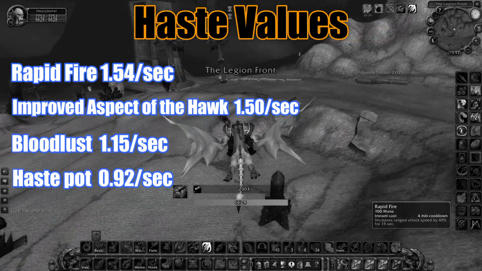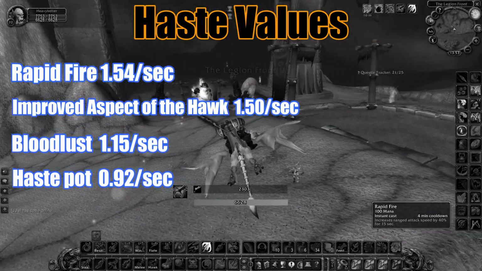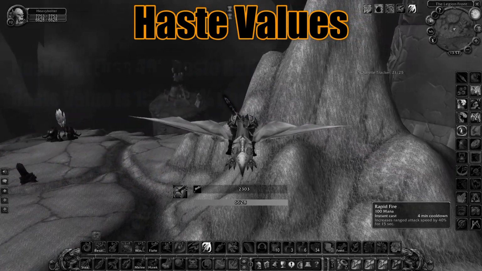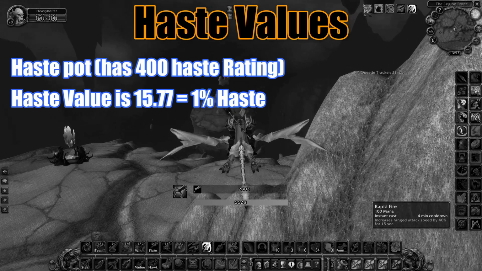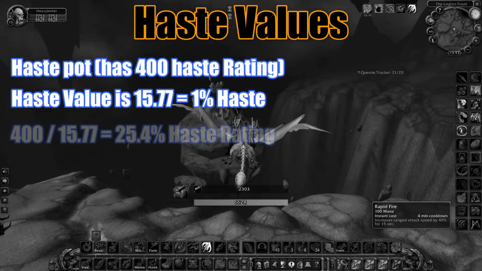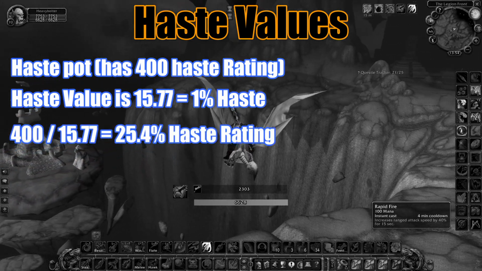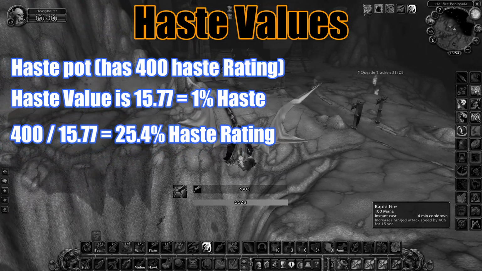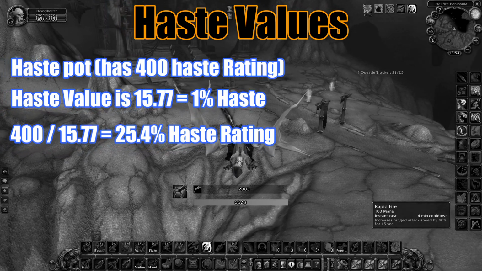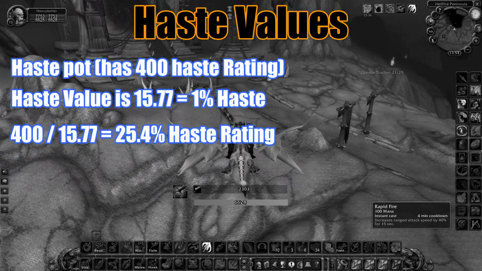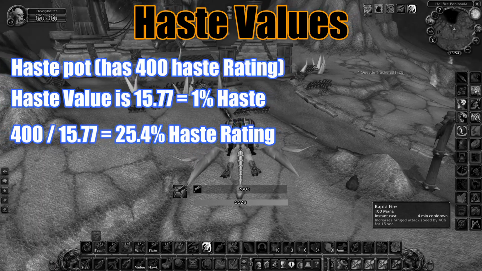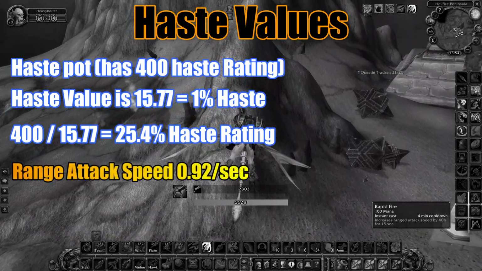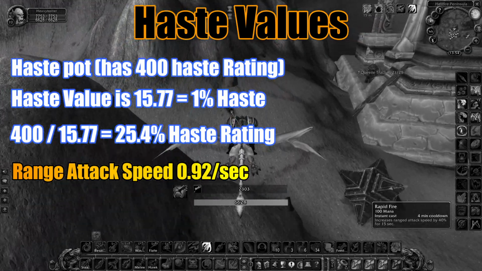Now haste pots increase your haste rating by 400. This is how we work out the haste value from it. Haste value 15.77 equals 1% haste rating. So 400 divided by 15.77 equals 25.4% haste rating. That's a pretty massive increase in our haste rating, 25% just from a haste pot that lasts 15 seconds. So for 15 seconds your attack speed will be 0.92, which is pretty nuts.